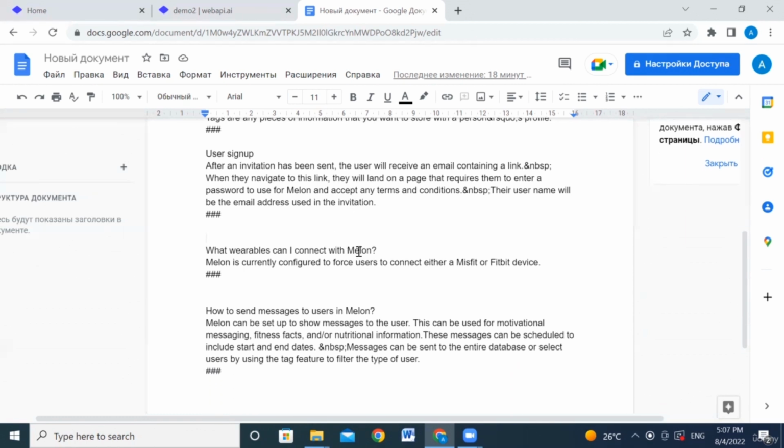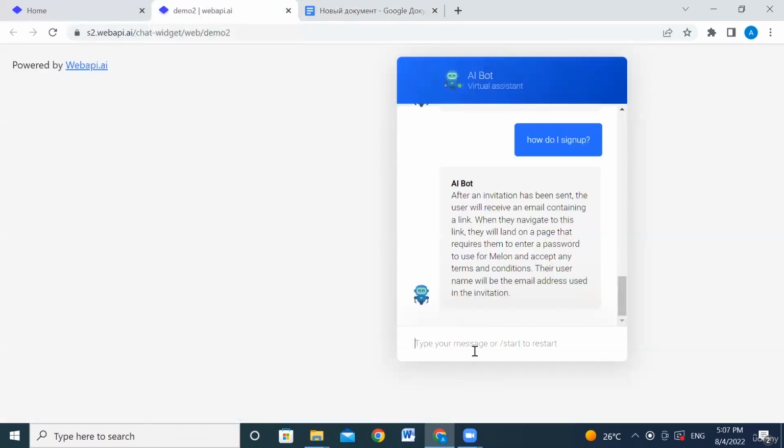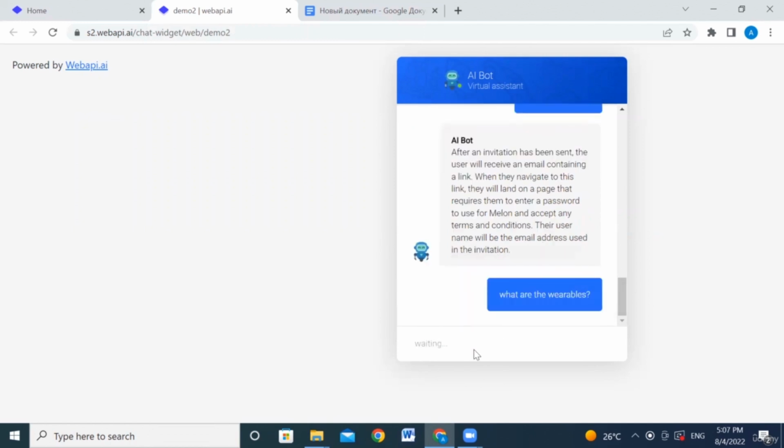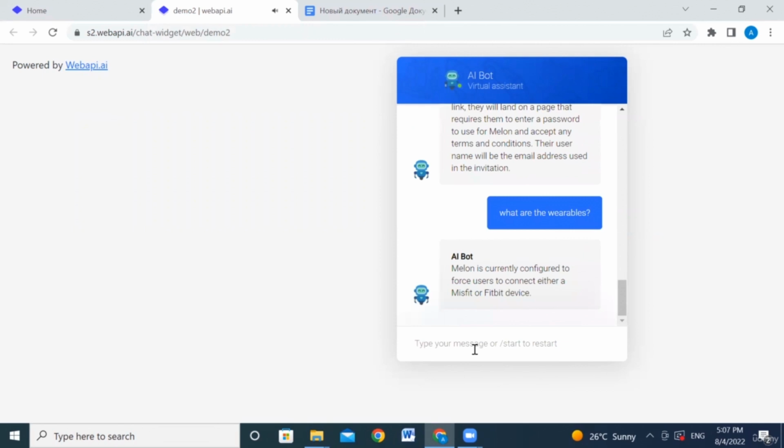What wearables can I connect with Melon? Let's take a look at this question. Wearables. Let's ask about wearables. What are the wearables? All right. Either Misfit or Fitbit. That's actually the answer that comes from the FAQ.